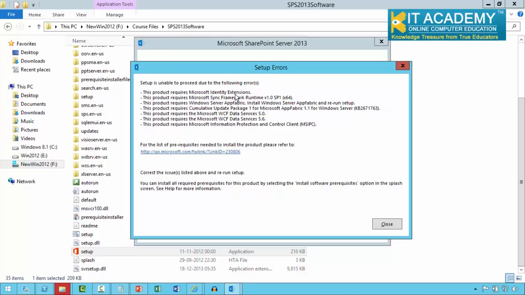It is expecting Microsoft Identity Extensions, Microsoft Sync Framework, Windows Server AppFabric, a cumulative update package for AppFabric, WCF Data Services, and also some MSIPC. It is also suggesting the list of prerequisites needed to install the product, so please refer to this URL. Only after I install these prerequisites should I be able to run the setup.